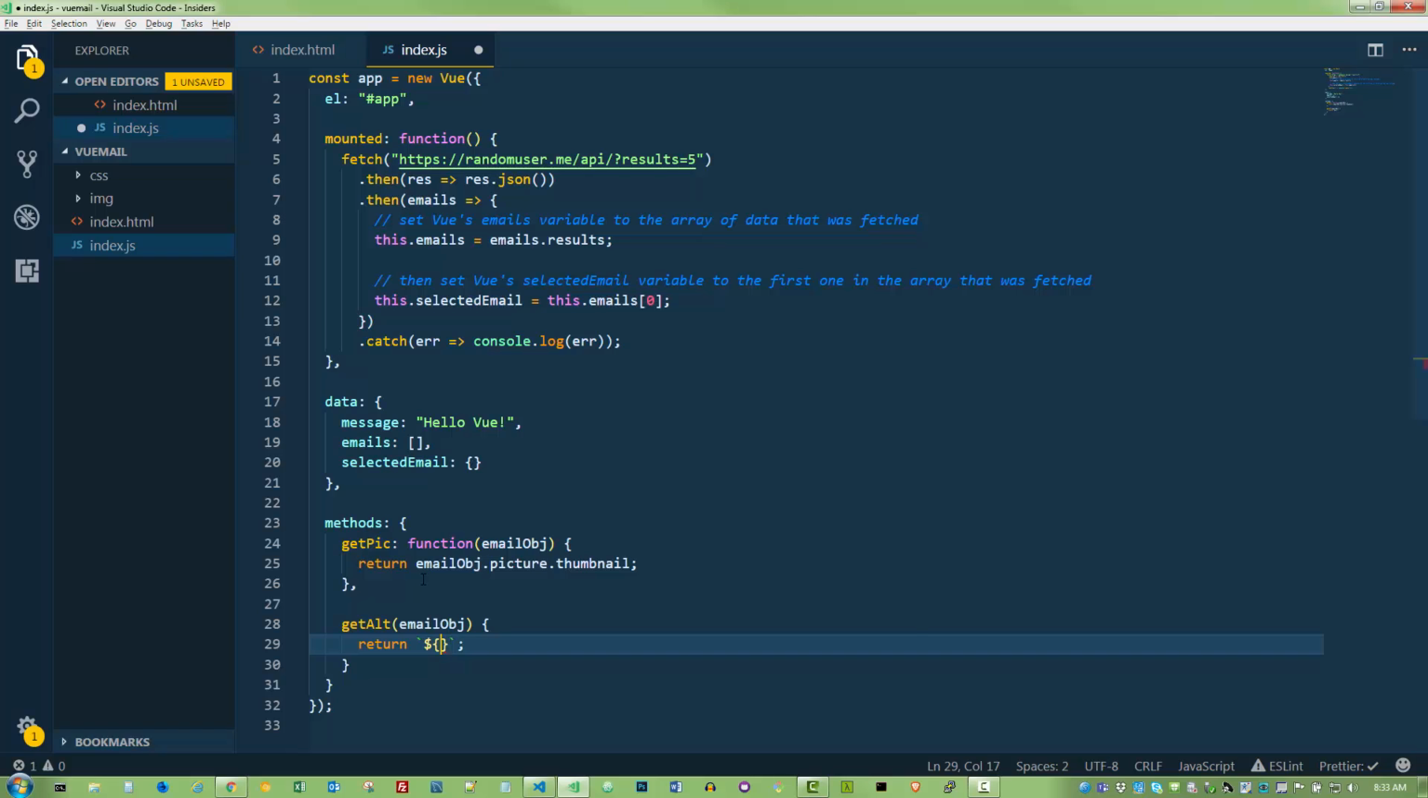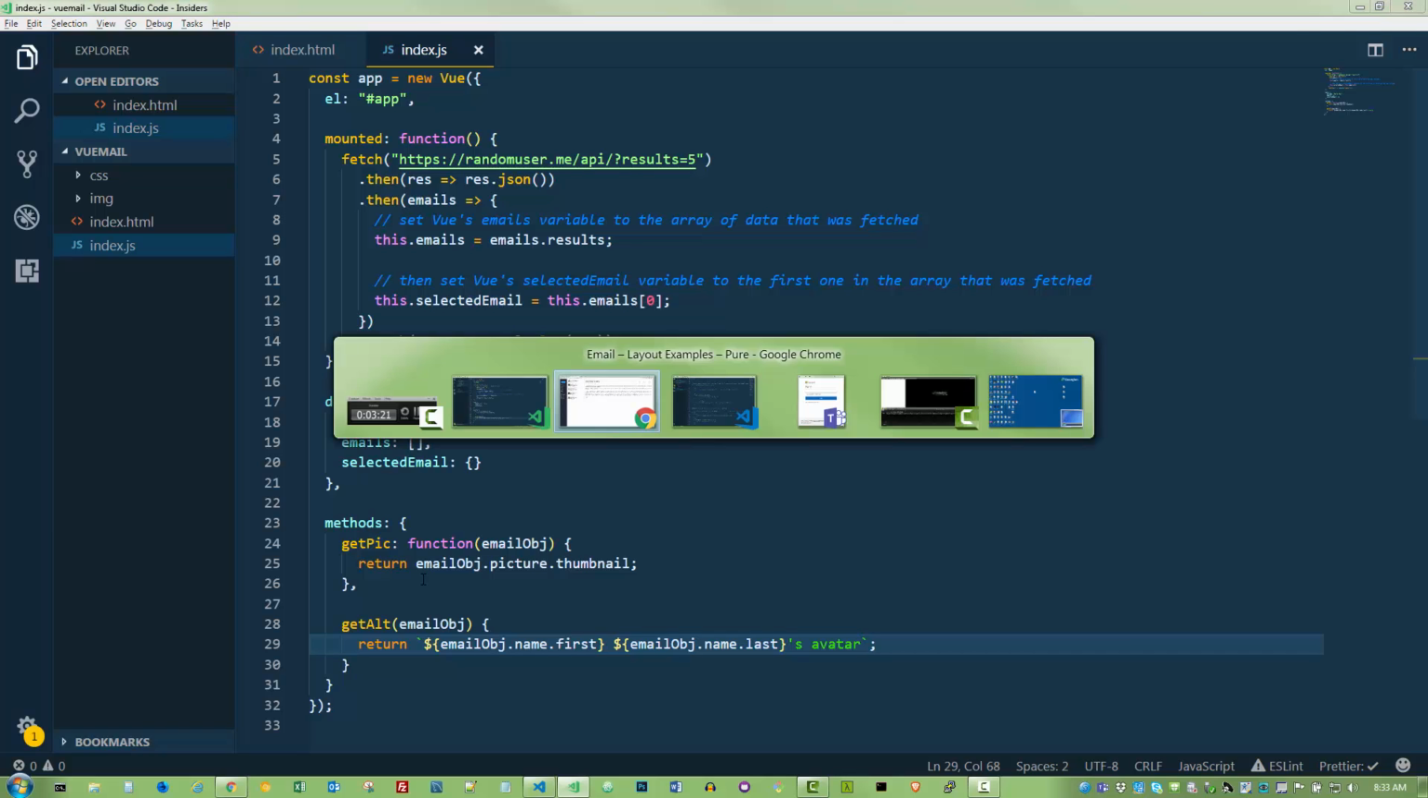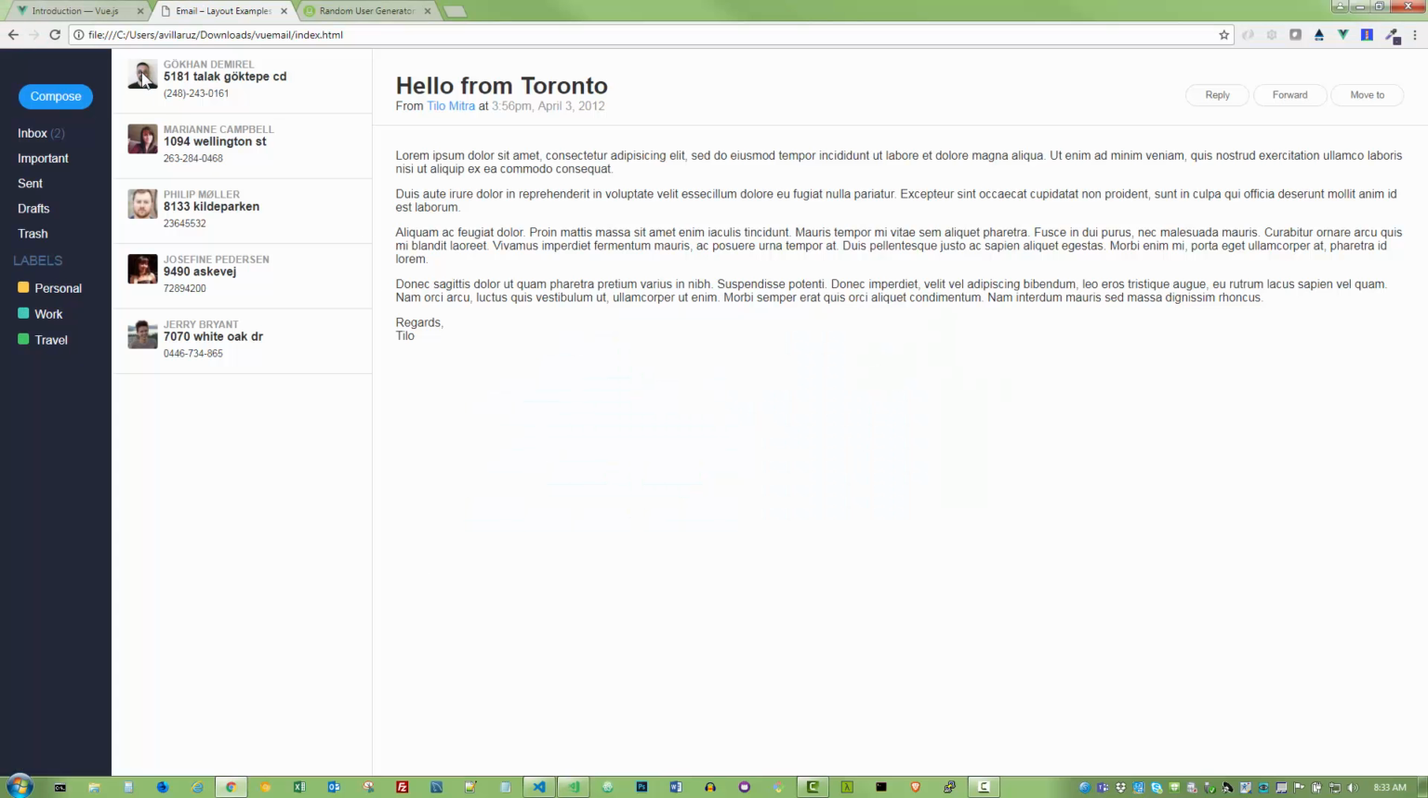So here we want to pass in the first and last name, and that's how .name.first is how my current API structures it. For Macro it'll be different, I think. And let's just say 's avatar. So that should return a string of the first and last name. Let's just test that out.